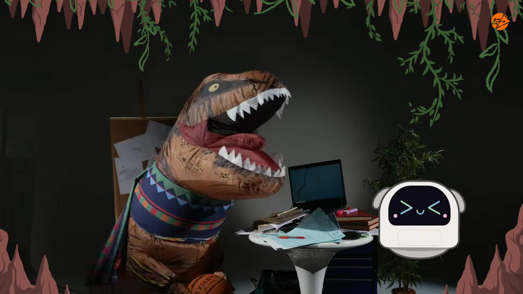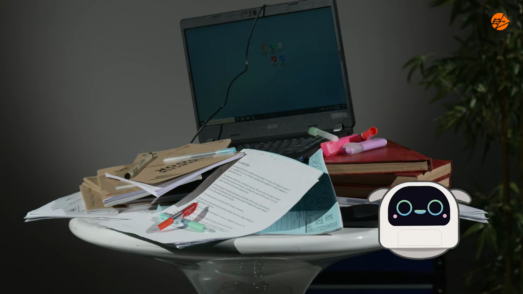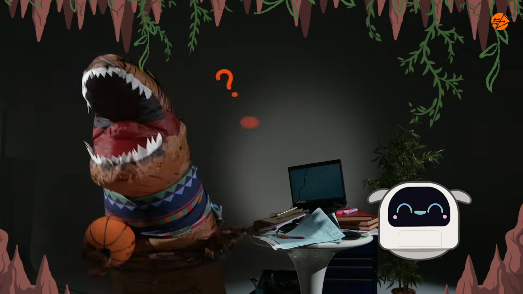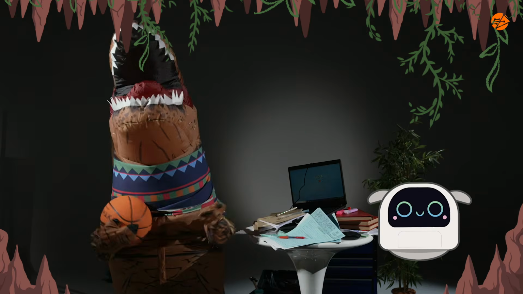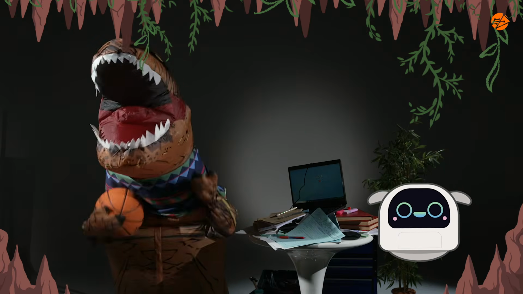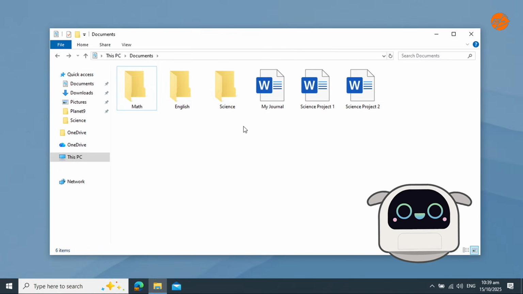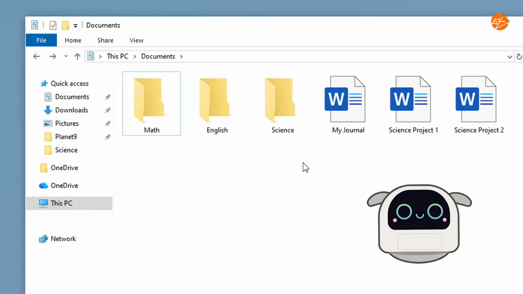Oh, what a mess, Tech Rex! You have to learn how to keep things organized. You know how you keep worksheets in folders at school? Your computer works just like that. You can make digital folders to organize your files, keeping everything neat and easy to find.